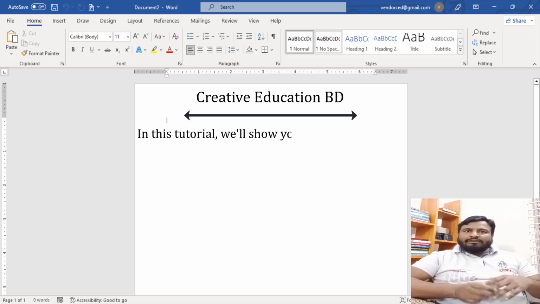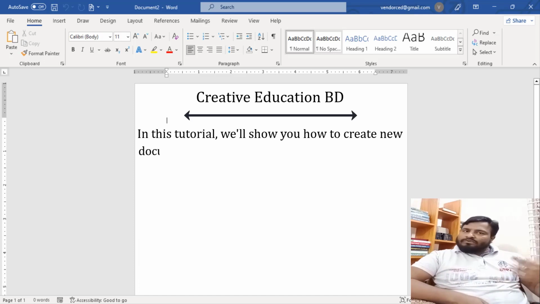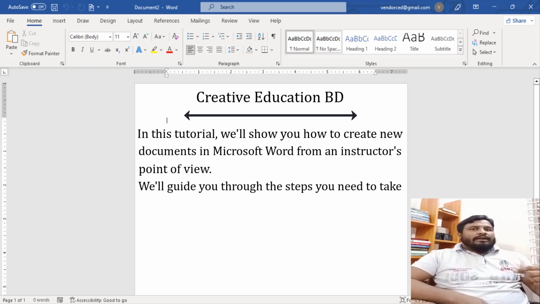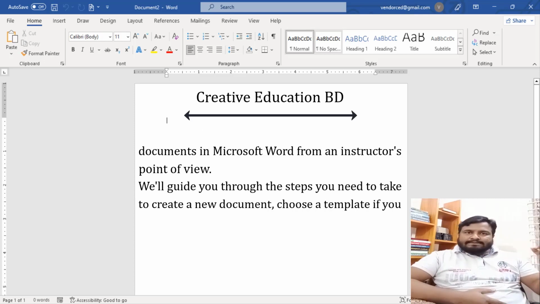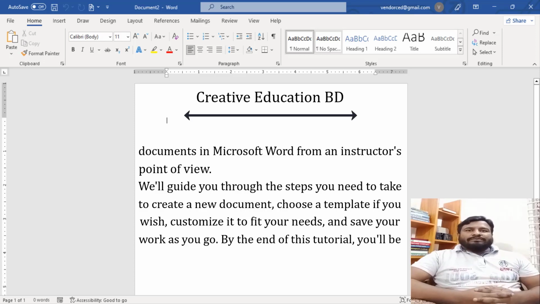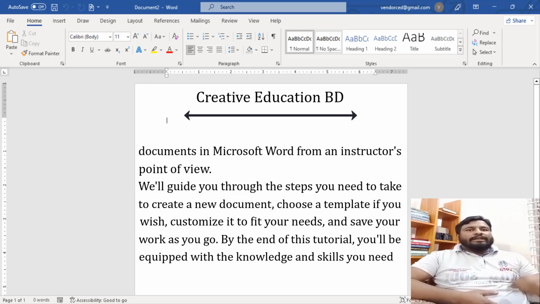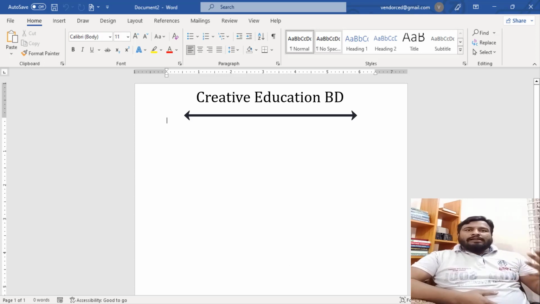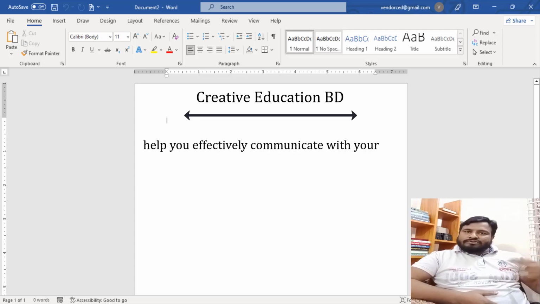In this tutorial, we will show you how to create new documents in Microsoft Word from an instructor point of view. We will guide you through the steps you need to take to create a new document. Choose a template if you wish, customize it to fit your needs, and save your work as you go. By the end of this tutorial, you will be equipped with the knowledge and skills you need to create professional looking documents that will help you effectively communicate with your students.